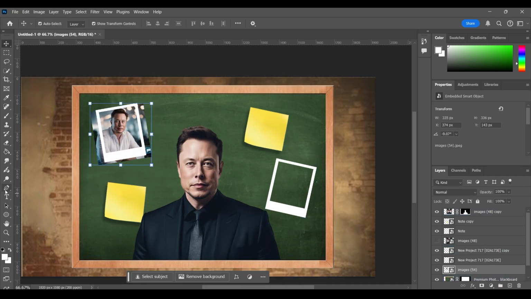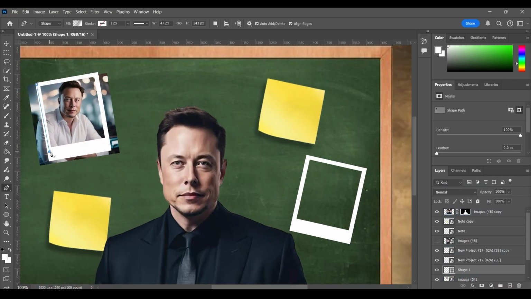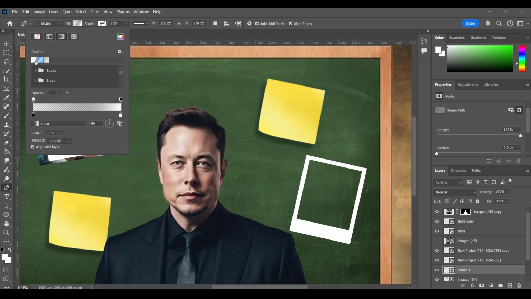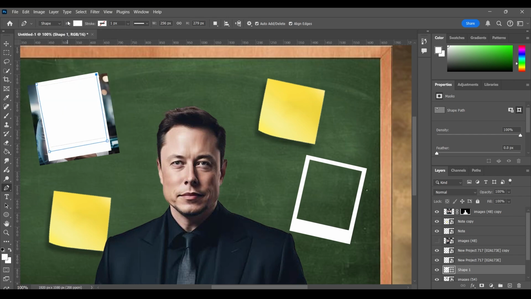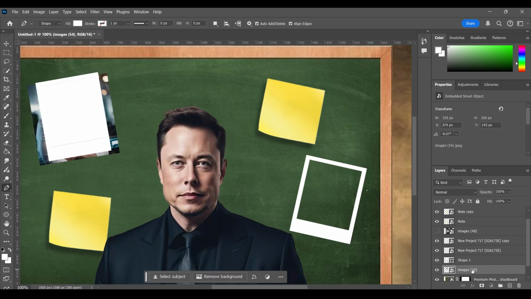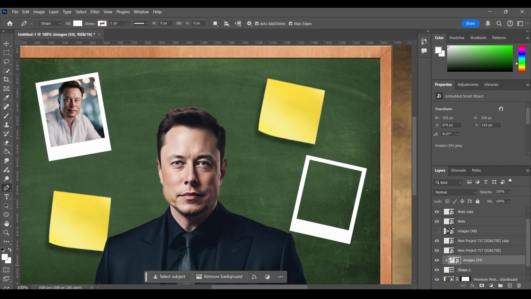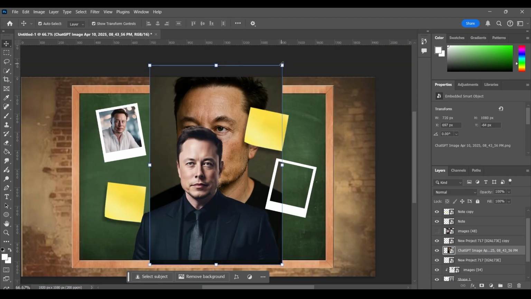And now with the pen tool selected, make a mask around the Polaroid as shown here. Set the fill to solid color just in case if it's gradient. And now place the image layer above the shape layer which we have drawn just now. And now hold the Alt key and create a clipping mask. So yeah, here we go. And repeat the same with this Polaroid as well.